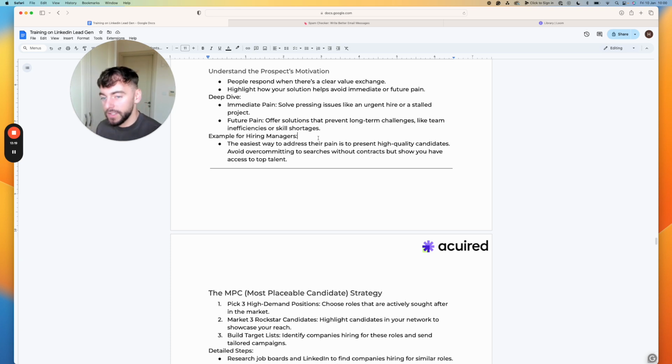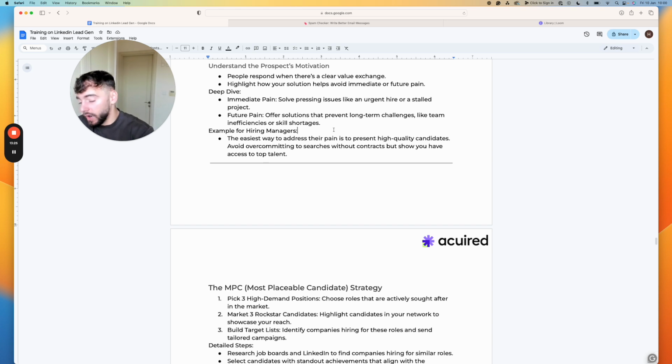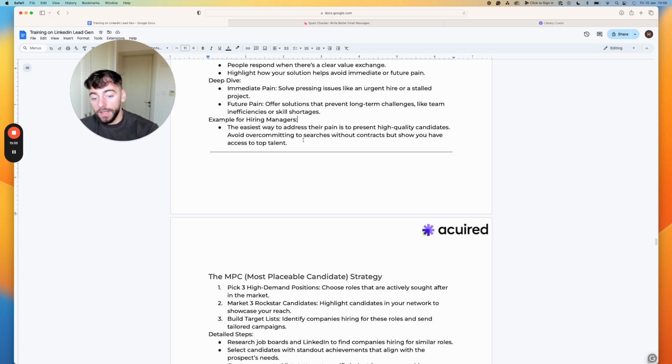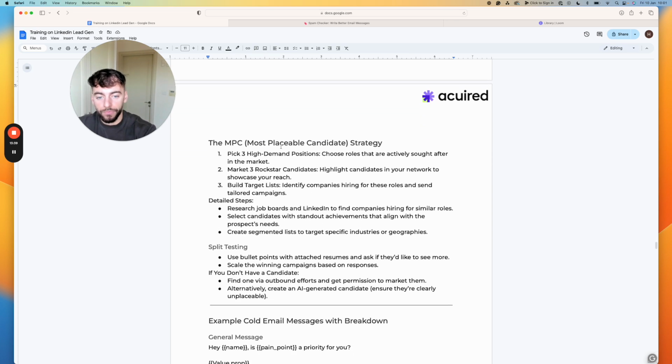Some people don't like to send MPC, or most placeable candidate, campaigns. Some people do, but the reality is that if you put a really good candidate in front of a hiring manager, they're more likely to take action, from what our data suggests. That's why the next section is about MPC, or most placeable candidate, strategies, because we've seen them work very, very well.